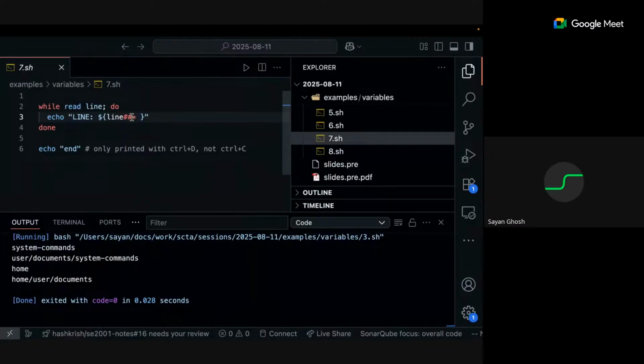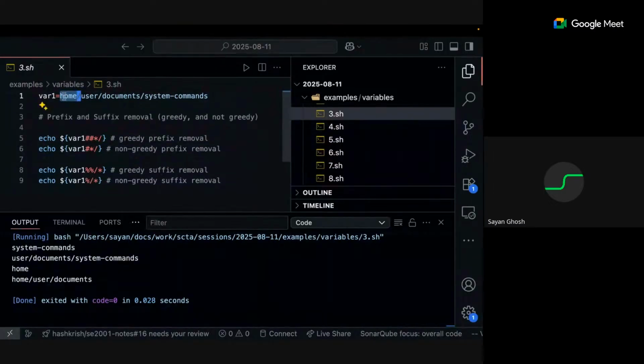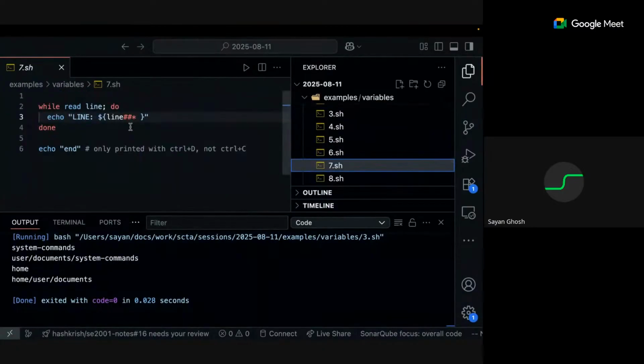So star means any character followed by a space. So what were we doing here? Here we were doing any character followed by a slash. So for the non-greedy one, it will go till here. So any character, any number of times, so HOME, then followed by a slash. But here I don't want to split by slash. I'm just wanting to take the last word. So words are split by space. So here we have put space. So any character followed by space.